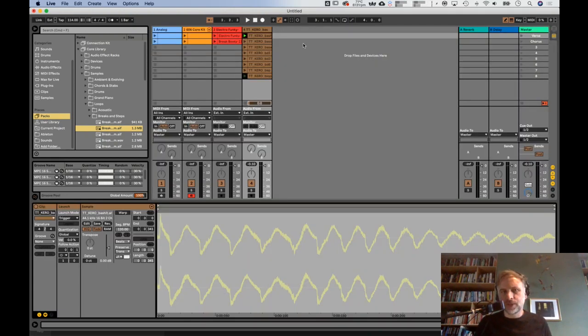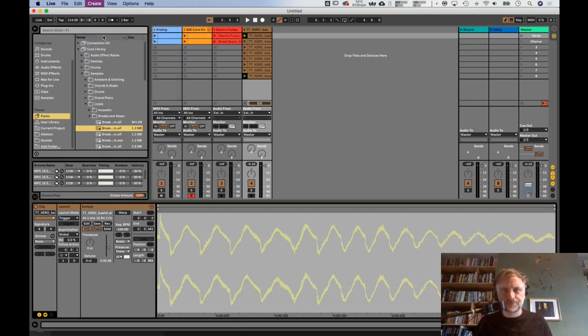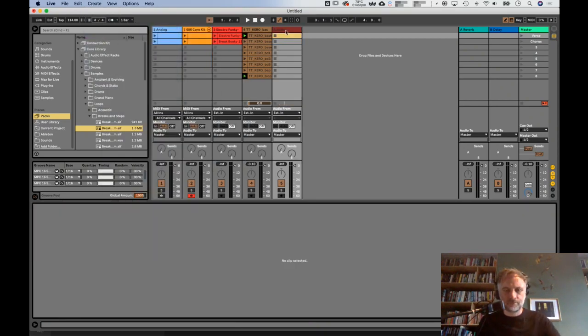What might be useful will be to bounce that across to another track. Again, there's a few ways of doing this, but here's one way. So if we create a new audio track and call it something useful like cuts, we can then send the audio from this one to this one.